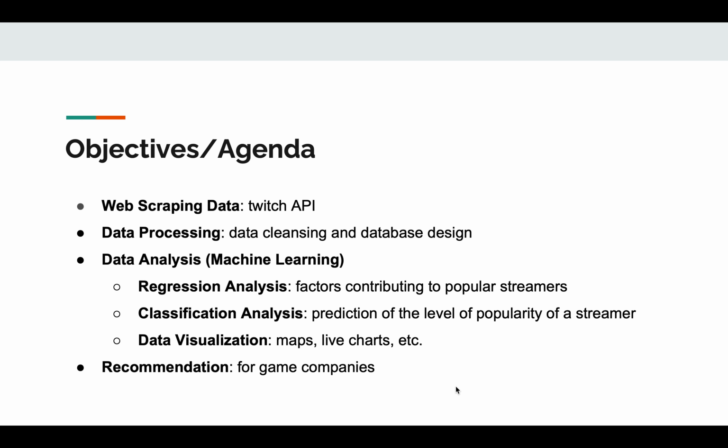We will first grab chat information through the Twitch API, then clean the data and design the database. After that, we will use regression analysis and classification analysis on the streamers, and then visualize the data. Finally, we will give our suggestions. Next is the demo of REST scraping.